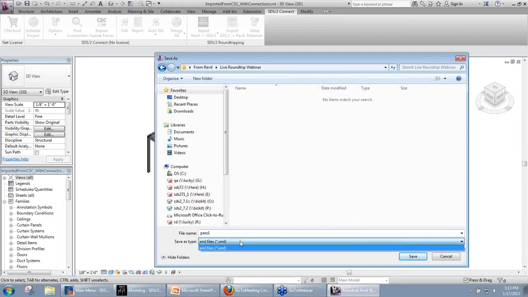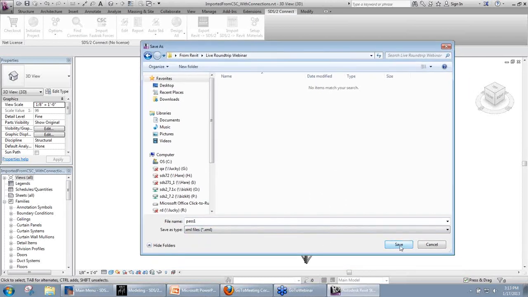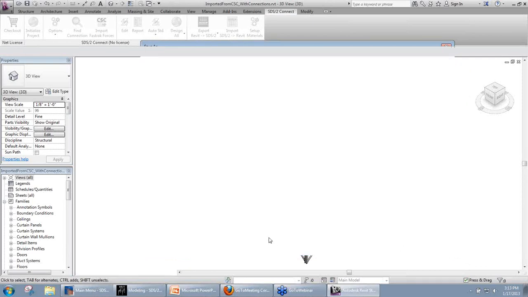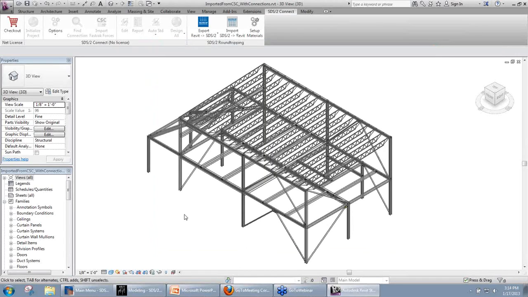And notice down at the bottom, the type is going to actually be an XML. So this is saving an XML file, or creating an XML file, is what we're using. Go ahead and save that. So we should have our file created now.